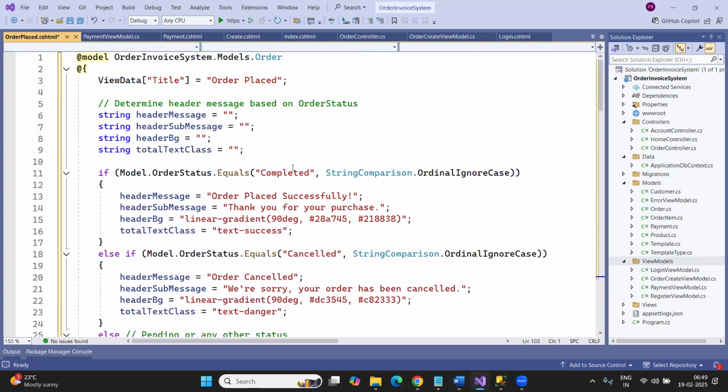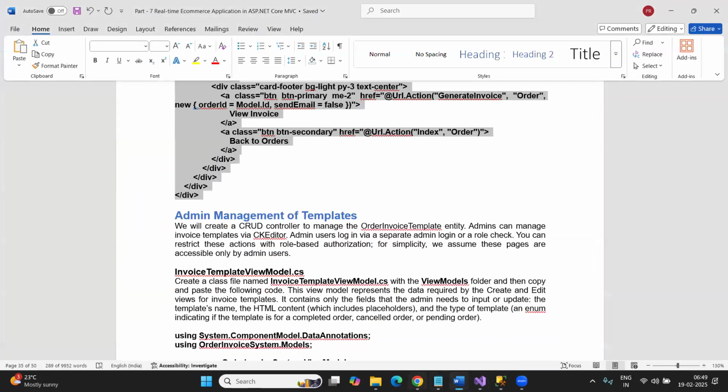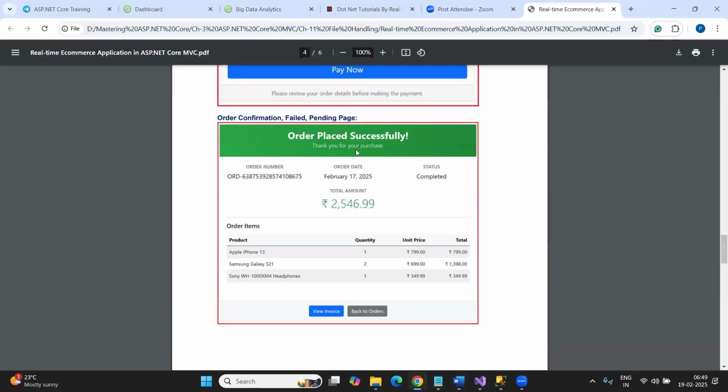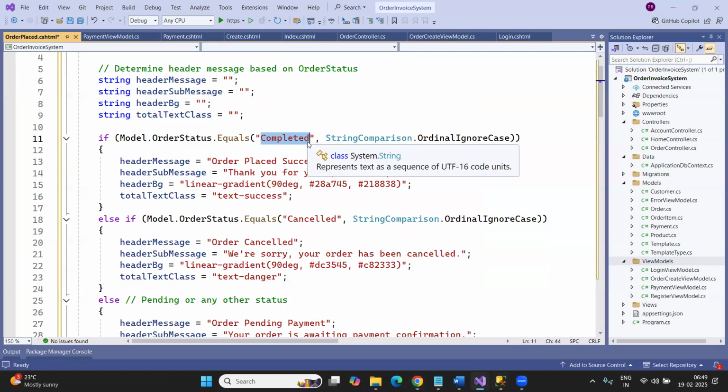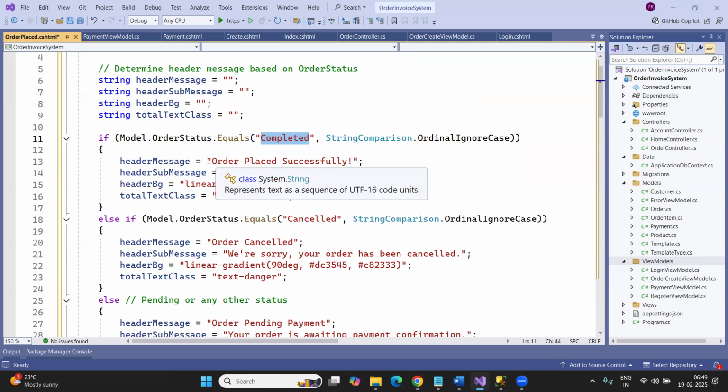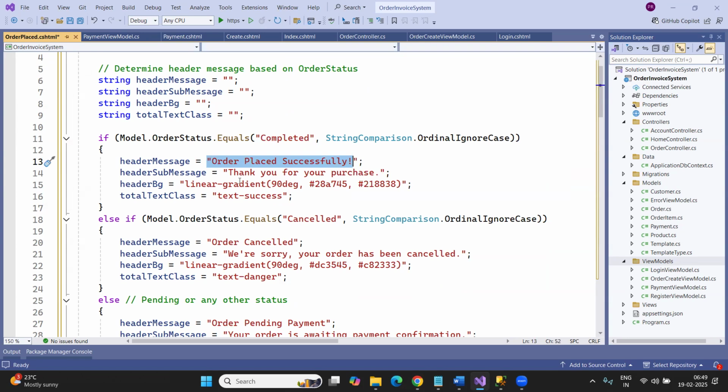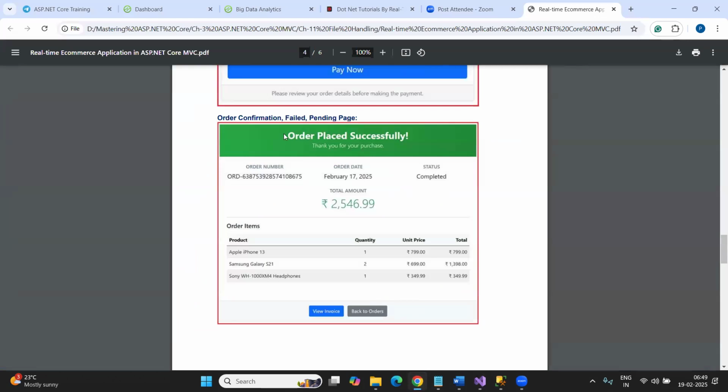So this is my view. Here you can see I'm applying a header message, sub message, header background color, and a total text class. There are different colors I have provided. This background color is going to change based on the status of the order. For example, if the order status is completed, I'm going to display an order placed successful message, and thank you for your purchase. So this is for success.